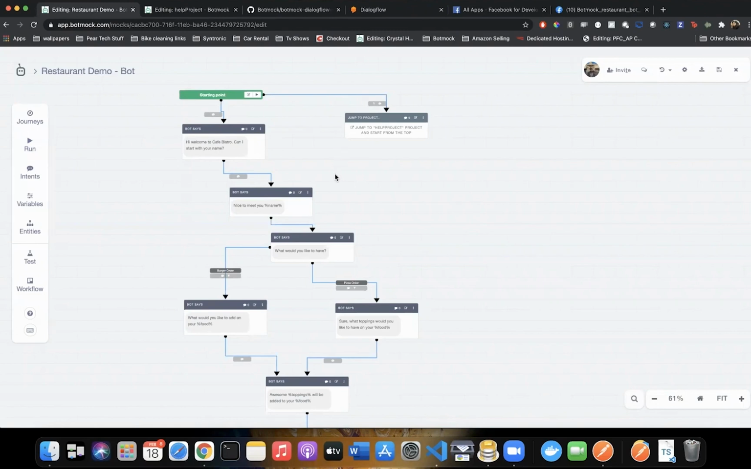Okay, so you're saying Botmock is not a build platform and Facebook is not a build platform. So we need to find a build platform to be the middleman in order to deploy it to Facebook. And we're going to use Dialogflow for that. That's absolutely correct. Yes. Okay, thanks.